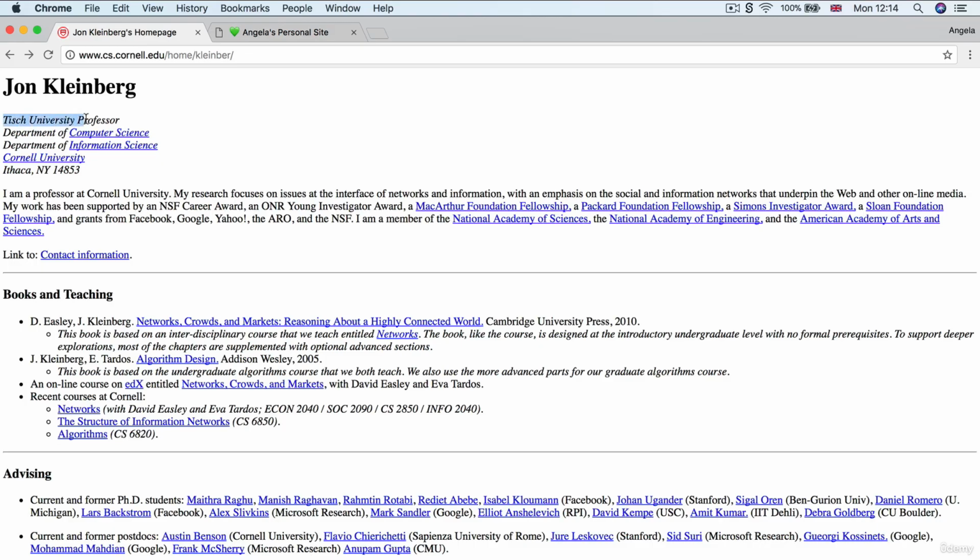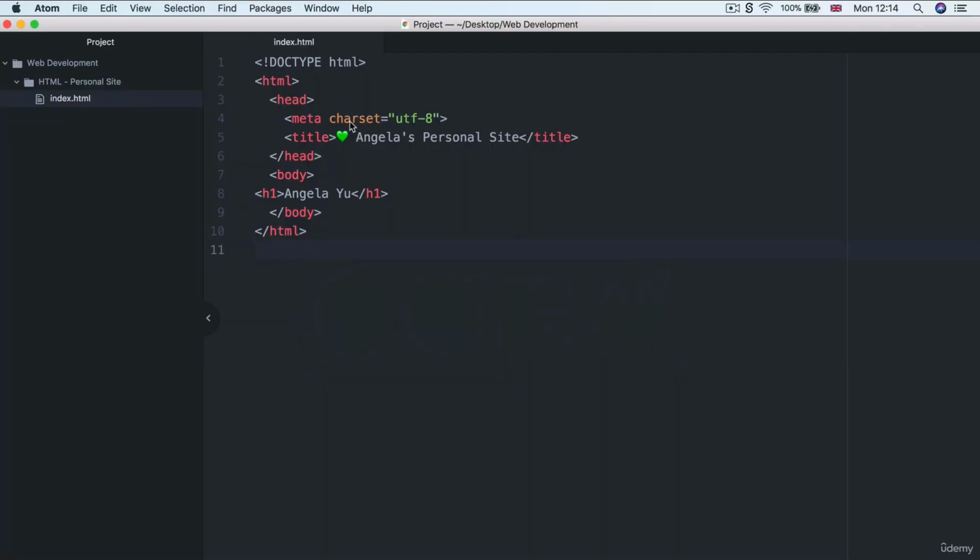Now, we want to have a line that shows our title, so who it is that we are. Let's head back to Atom. And firstly, I'm going to get rid of this little heart because it doesn't look very professional. And I'm going to add another HTML element under the H1. And this is a good point to talk about how to keep your HTML file neat and tidy. Now, most programmers are very serious about how to indent and structure their HTML files. And the reason for it is because having these indents makes it easy for us to see at a glance which tags are inside other ones.